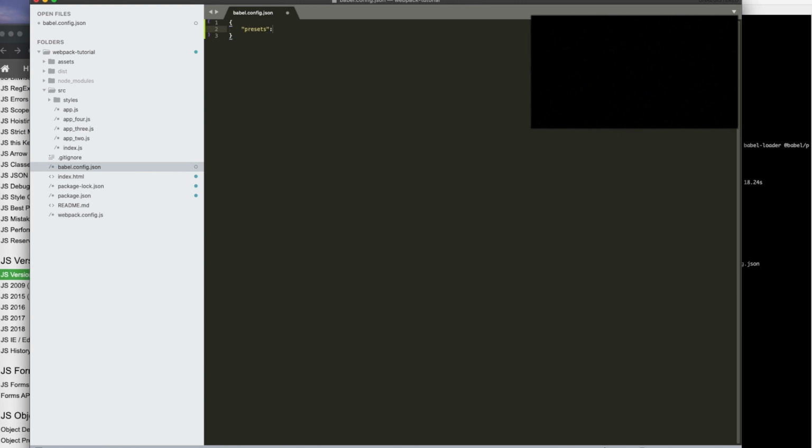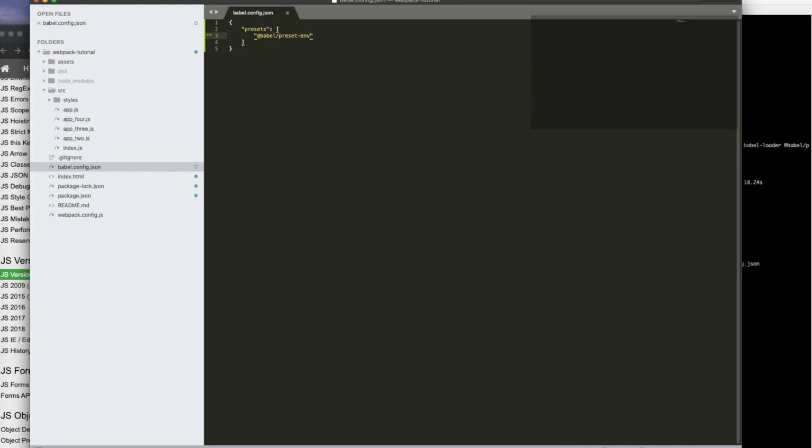Okay, and then colon, and then we're going to open an array. All right, and we're going to just neaten that up, and then we're going to do double quotes, and then we're going to add Babel /preset-env. Okay, let's hit save.